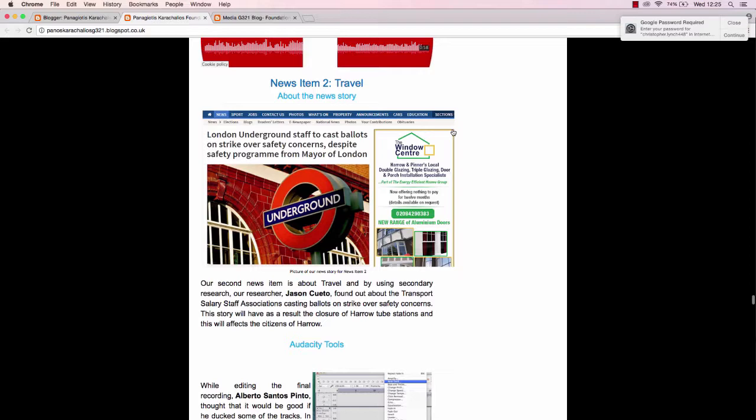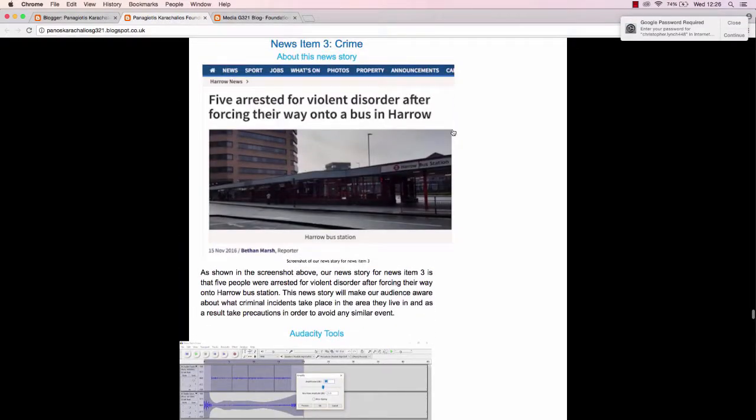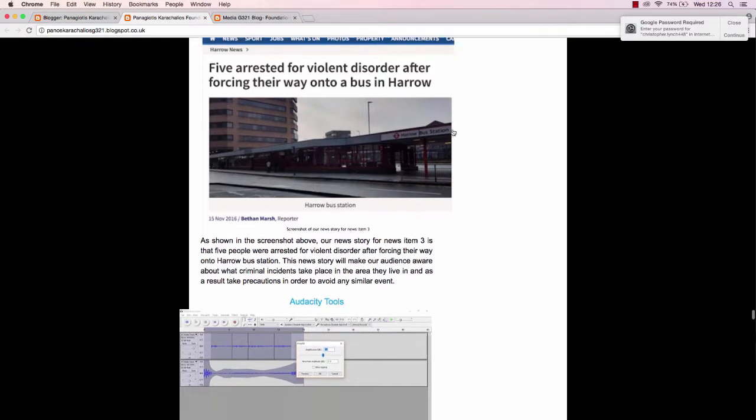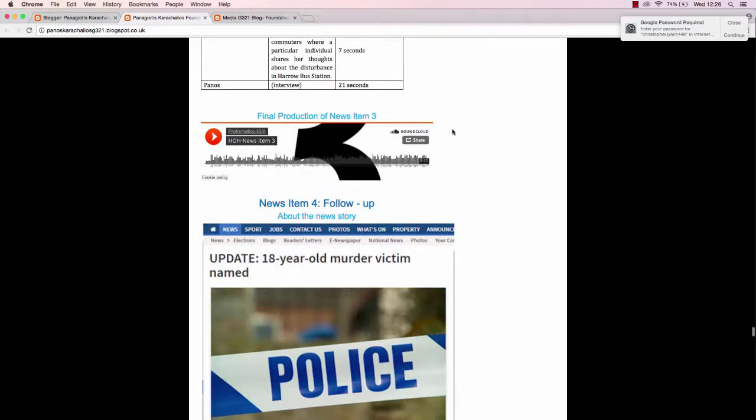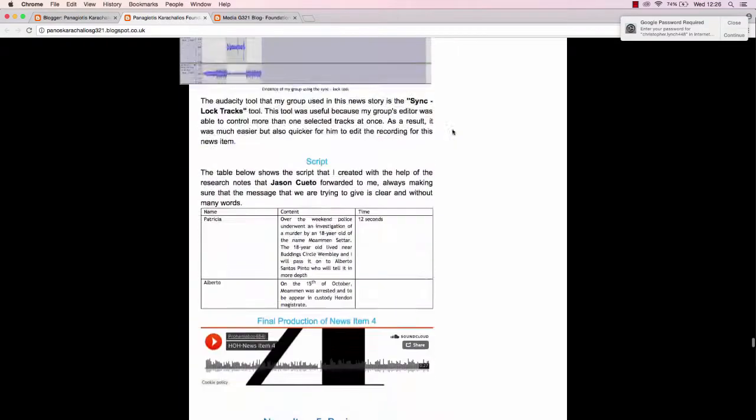strike over safety concerns. Afterwards, the third news item is about 5 arrested teenagers for violent disorder after forcing their way onto a bus in Harrow. News item 4 was a follow-up, where we talked about a murder, which, as you can see in the screenshots, was an update of a previous news item.